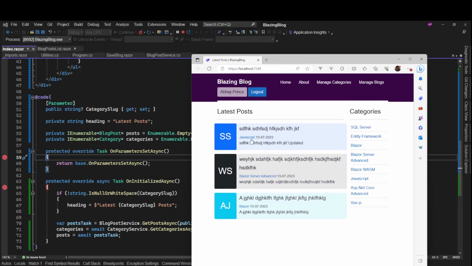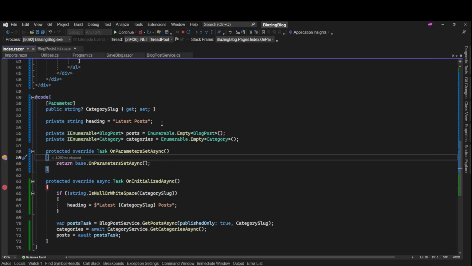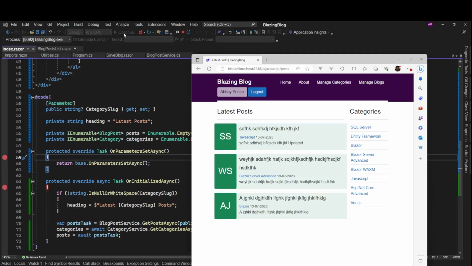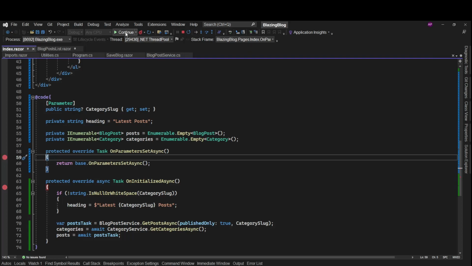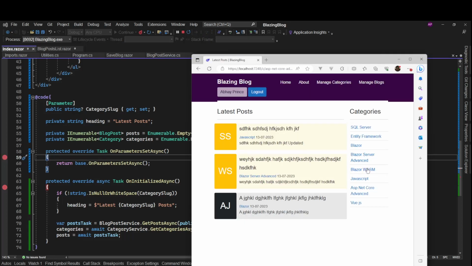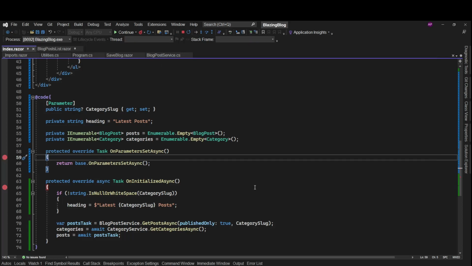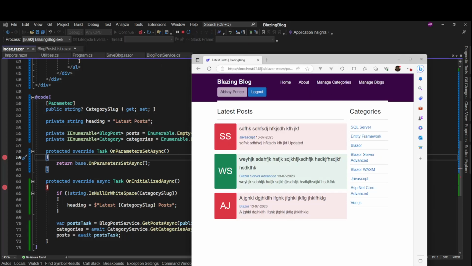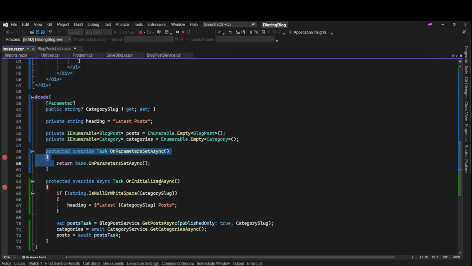Okay, now if we change JavaScript, we can see that OnParametersSetAsync is called and OnInitializedAsync is not. If we change category, OnParametersSetAsync is called, OnInitializedAsync is not getting called. Because we are changing the parameter, the category slug, when we change this route, this method is being called, OnParametersSetAsync, not OnInitializedAsync. So what we should do in this case is add our logic in OnParametersSetAsync.